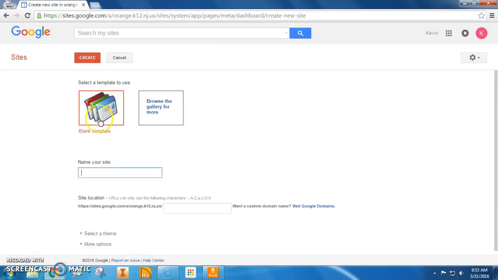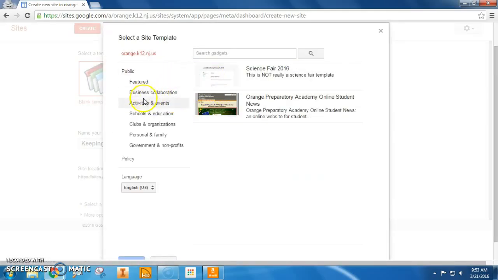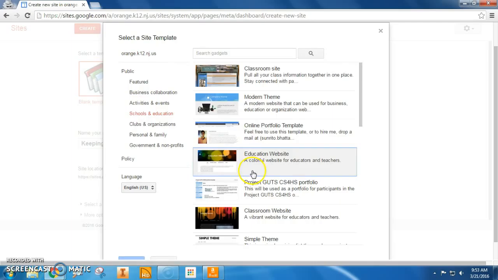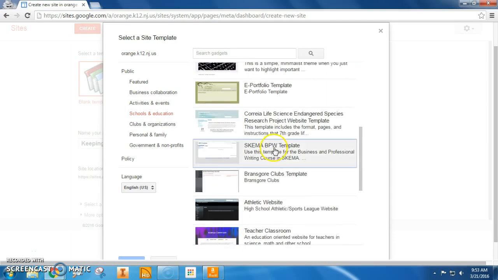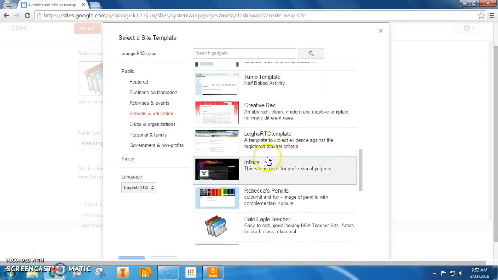So I click create, and I'm going to name this, let's see, what would be a good name? Tech, let's see, I got it. Now, what I like to do is go through and see if I can find something that catches my eye, something that maybe has a clean design.